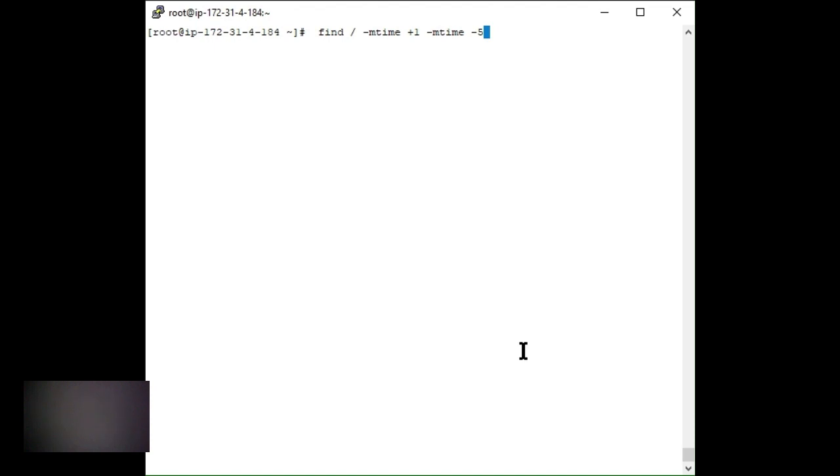The second parameter is that we can find files which are modified or accessed by minutes. We want to find files modified between 10 to 20 minutes, or modified before 10 minutes. For this we have the find command, slash is the path where we want to find the files, hyphen mmin for modified by minute, plus 10 means modified more than 10 minutes before.